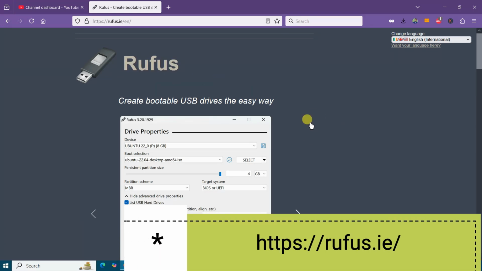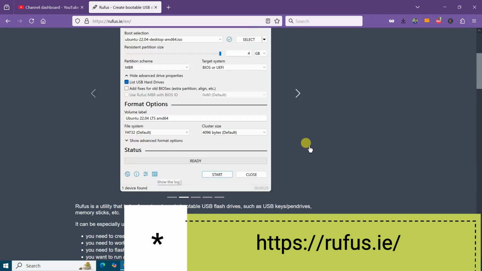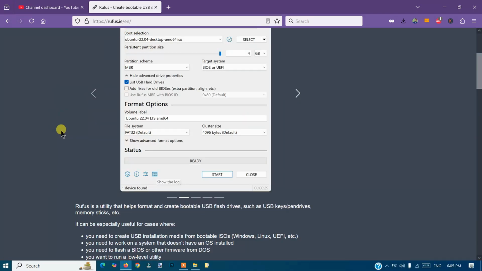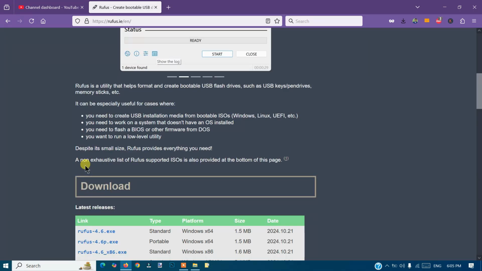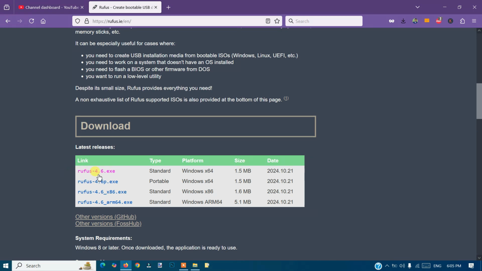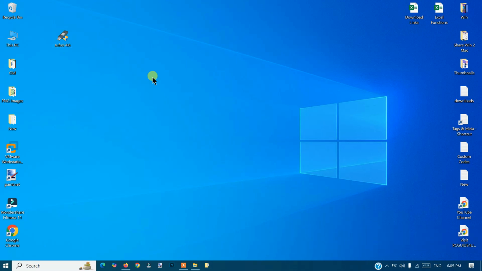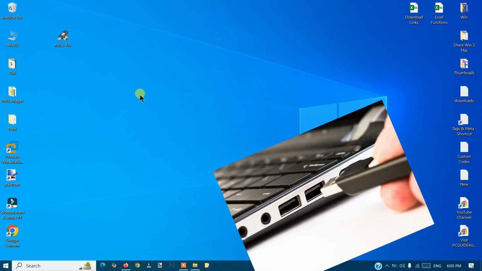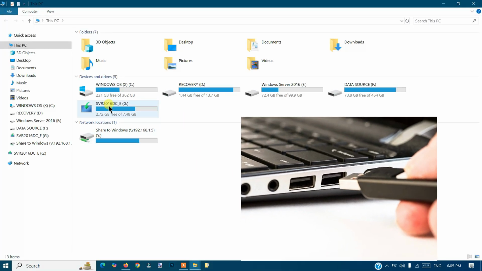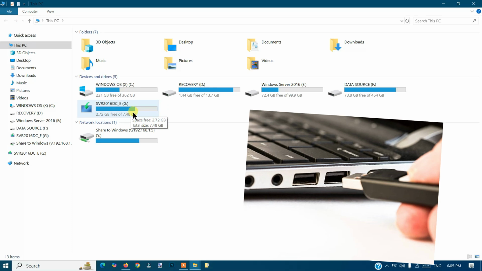This is a tool which will help you to create your pen drive bootable. So I will drop this link in the video description. You can go to this official website and download the exe file according to your system type. I have downloaded it already. It is on my desktop screen here, Rufus 4.6, and my pen drive is connected already in a USB port. You can see the 8 gigs of pen drive here.